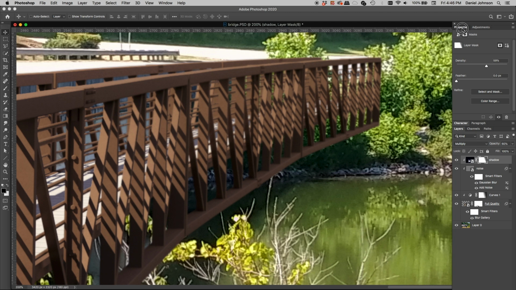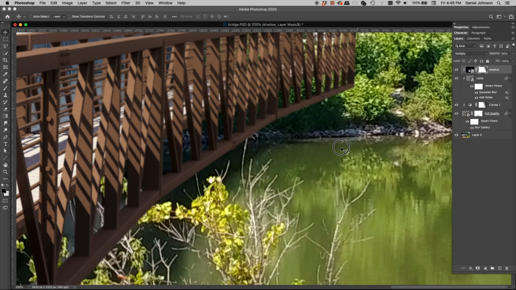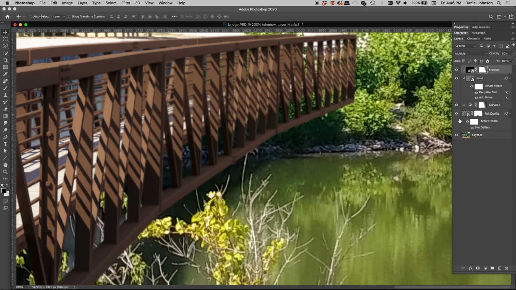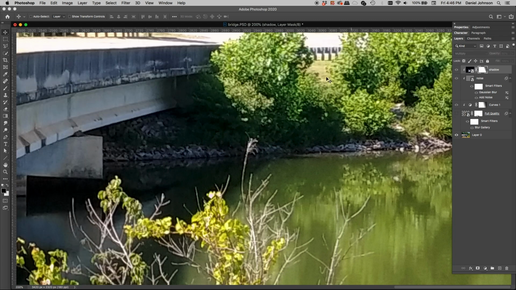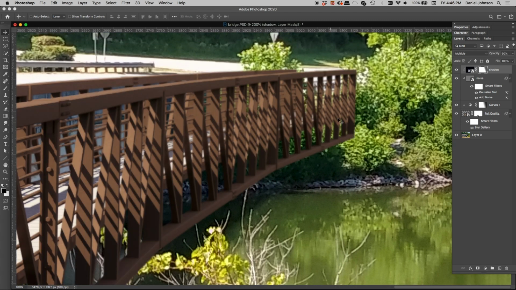Now, the real trick here is to integrate the CG render into the photograph as much as possible. And as I look here, I've got all these trees. Let me turn this layer off. Yeah, I've got some of these trees right here, or bushes, whatever, that it looks like the bridge would sort of go behind.